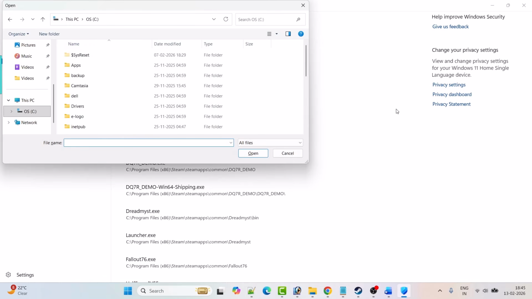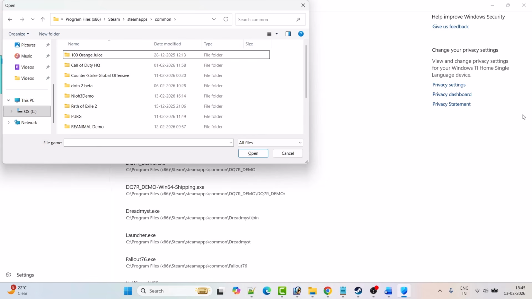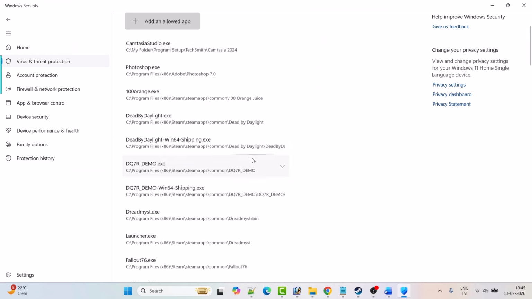So open C drive, open Program Files x86 folder, Steam folder, steamapps folder, common folder. Then open the REANIMAL game folder. Then open the Everholm folder, binaries folder, Win64 folder, and here you will see this REANIMAL exe file. So select this and then click on open to add it to the list.